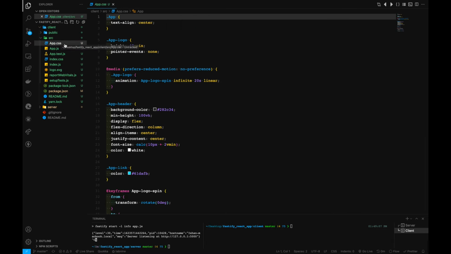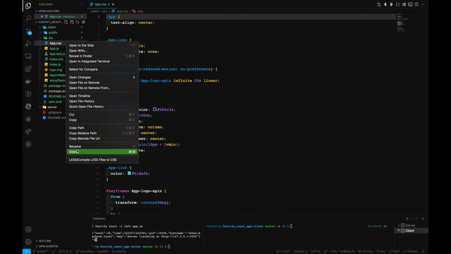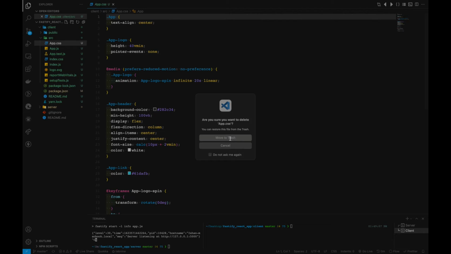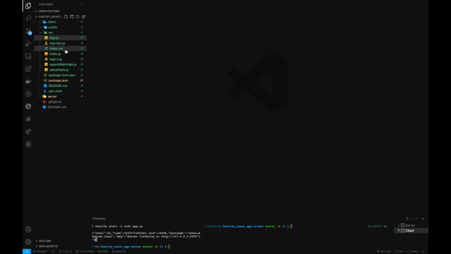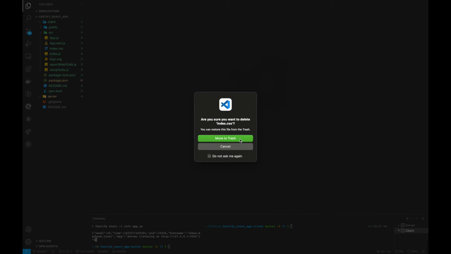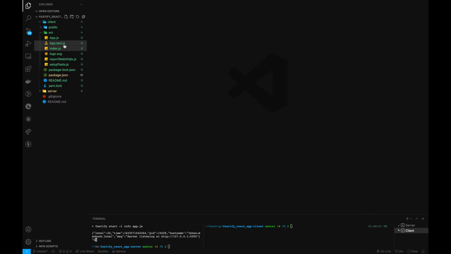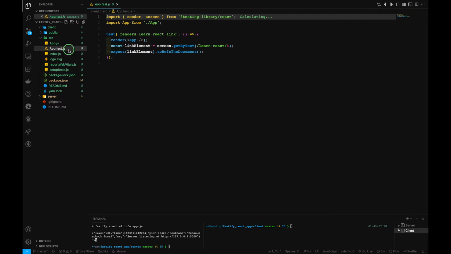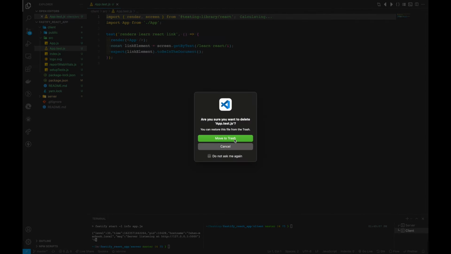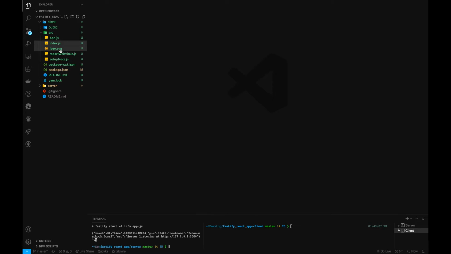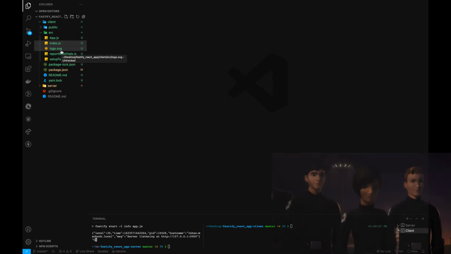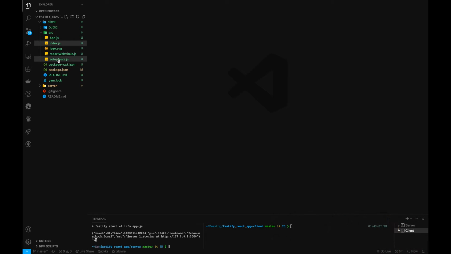is app.css. I just want to remove it and just move it to trash. And then also index.css, I don't want it, and then move it to trash. And I also don't want to have our tests running, so let's move this one also into trash. And obviously the logo.svg, which is the React logo, we just don't want to touch it. Okay, moving on to the other files.